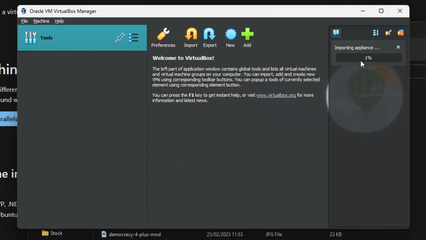Importing appliance started, so it's at 1%. And this may take a few minutes, so it's importing that appliance now. If you don't double click on it and you want to go the hard route, if you open VirtualBox Manager, you can then click on the import button or press Ctrl and I, which also allows you to import the appliance as well. So we'll leave this for a few minutes while it imports the appliance, and then we'll see what happens when we start it up.